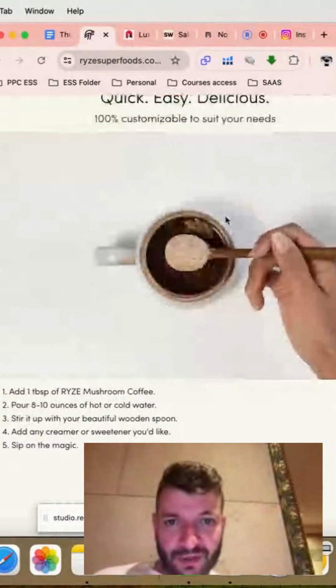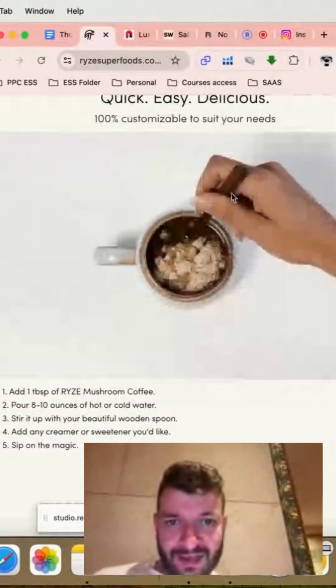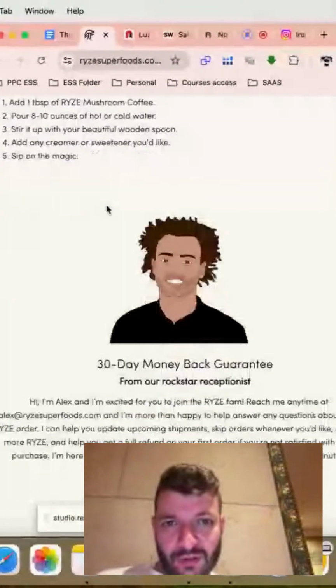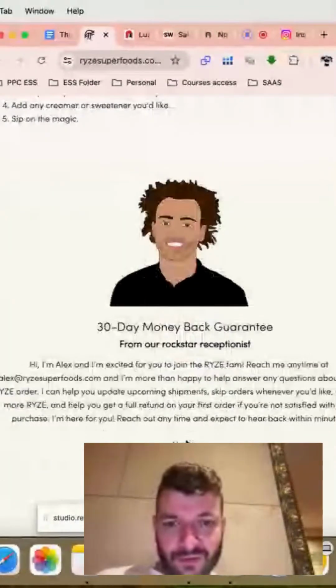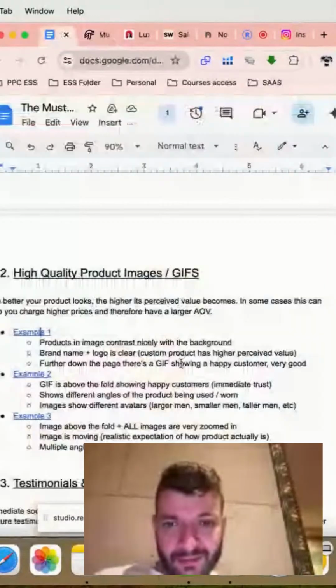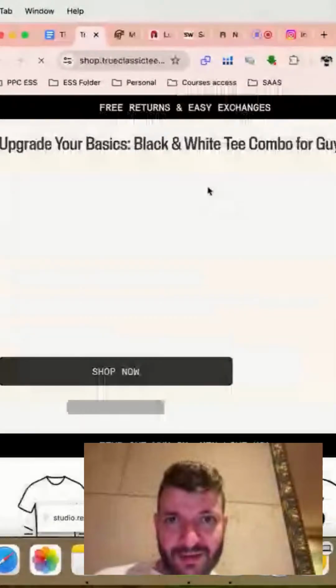Also, there's a GIF here explaining how to use the product, a literal demonstration. You just add it to the water, mix it up, drink it, right? And a happy person, happy face here. So 5 steps to use the product. And this is literally it, right? Very simple. This website is a 9-figure business, so they're doing extremely well, and there's definitely something to learn from them.